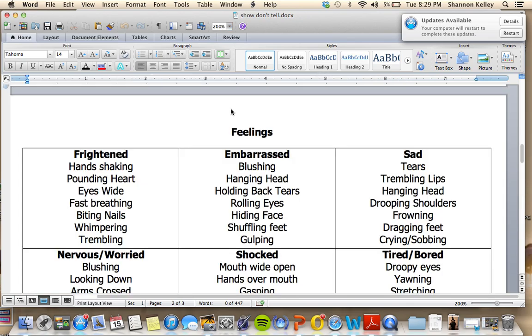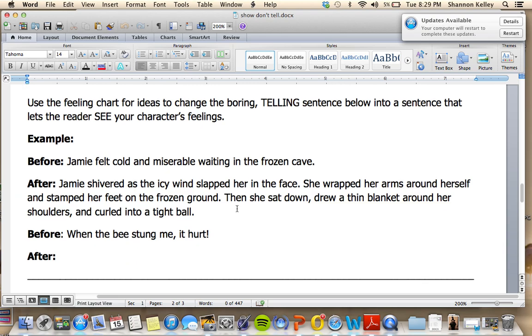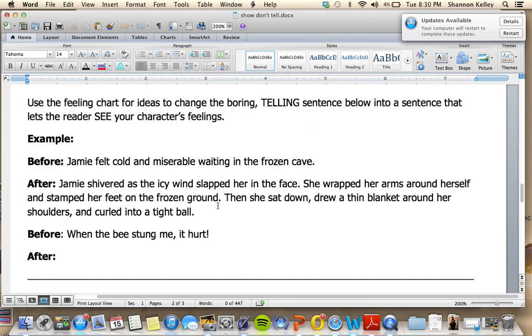So if you look, I did go ahead and turn that into a showing sentence. And that says, Jamie shivered as the icy wind slapped her in the face. She wrapped her arms around herself and stamped her feet on the frozen ground. Then she sat down, drew a thin blanket around her shoulders, and curled into a tight ball. Again, that's much, much more showing. Go ahead, and I want you to try this on your own.